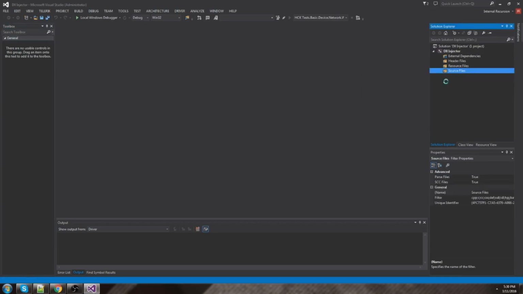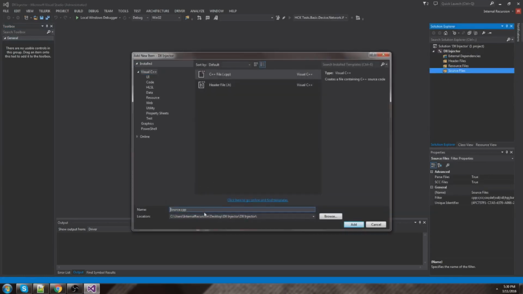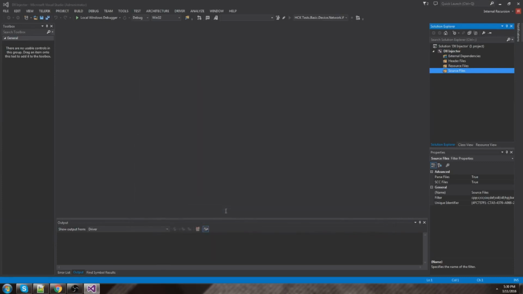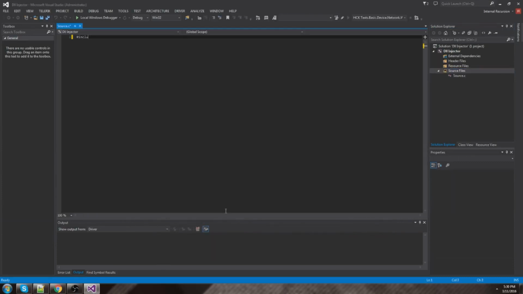Alright, let's begin. The main idea of a DLL injector is you open up the target's address space and you write in the path to the DLL, and you force the call to load library on that string that you've written into the process, which will force the application to load the DLL.